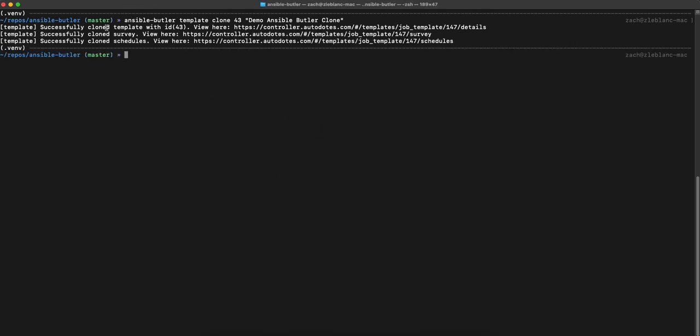You can see it cloned the template with ID 43, gave me a link, it cloned its survey, and then it cloned its schedules as well. So that's the one thing about this action is it does follow some of the related items. The other item that this template didn't have would be labels as well.